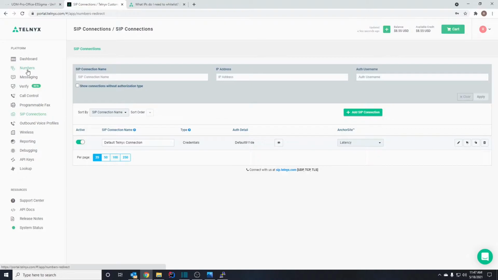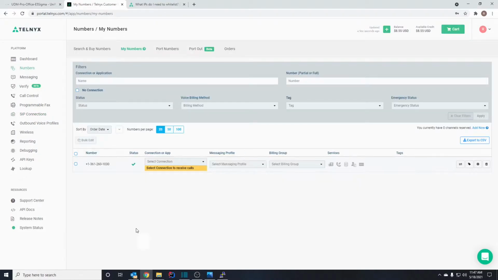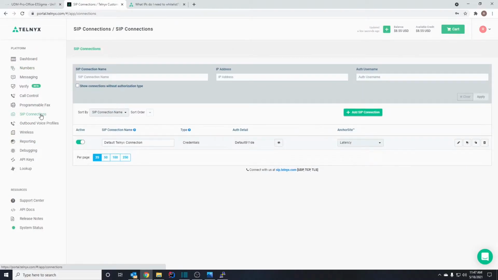You will need a phone number. I've reserved a temporary number here that we're going to use for this project, local to our calling area. This is what we'll use for the inbound and outbound calling that we're going to test after we get everything set up. Next step is we're going to go to SIP connections, and we're going to add a SIP connection.